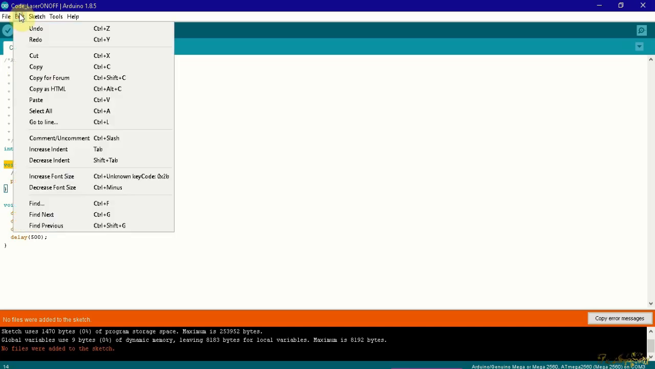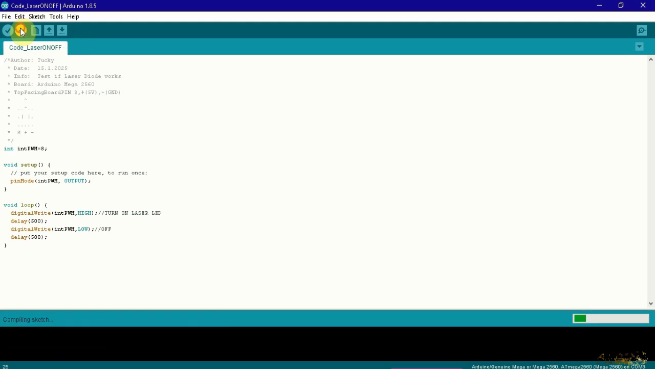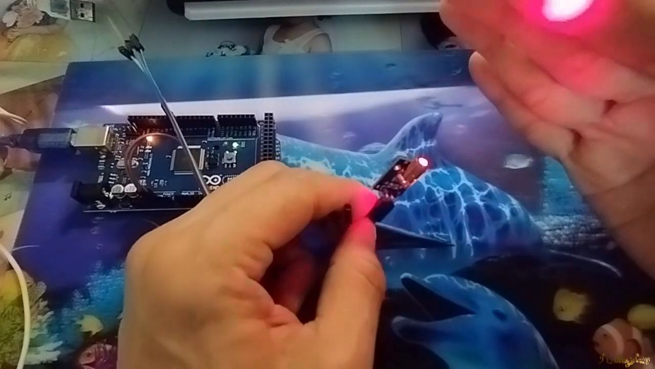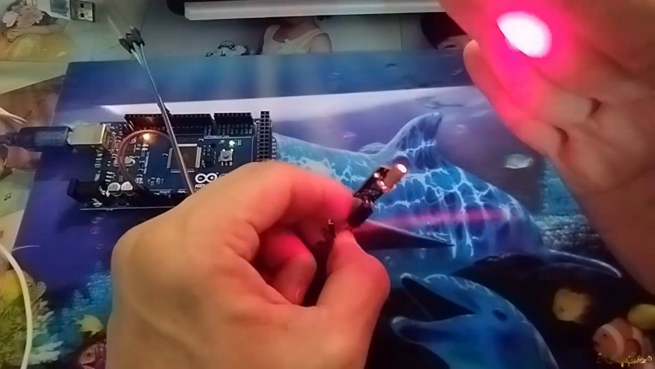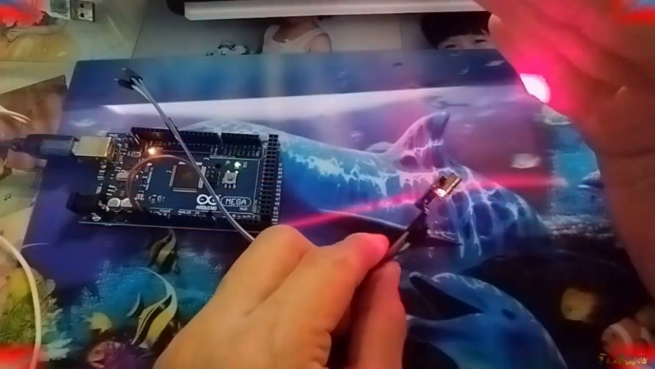Once you have this written, you click on the arrow key or the upload button. This will upload the code, already compiled as a set of instructions, into your Arduino Mega board. Let's upload this code and see what happens. Done uploading, and look at it. The LED is now flashing at 500 milliseconds. Every half a second it turns on, every half a second it turns off. So this is how it works.